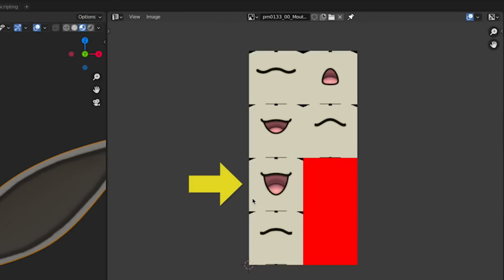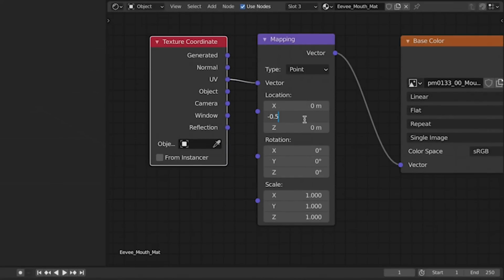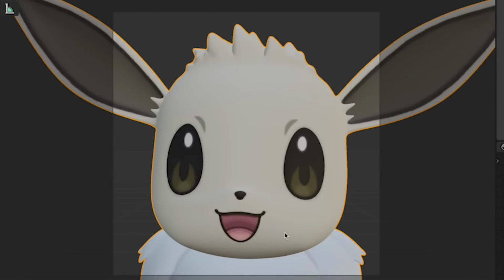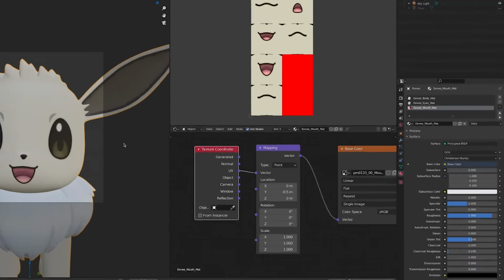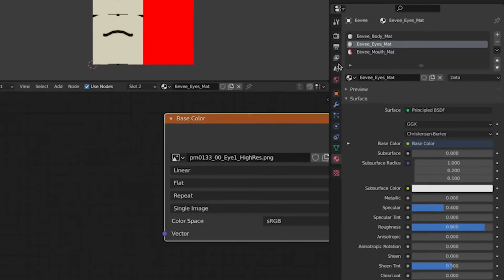For this render, I want to use this wide open mouth, so I'm going to put negative 0.5 into the Y bar, as negative 0.5 is negative 0.25 doubled, and that will move our mouth down 2 spaces. With the mouth done, let's now move on to the eyes. Go ahead and select the eye material from the material list.